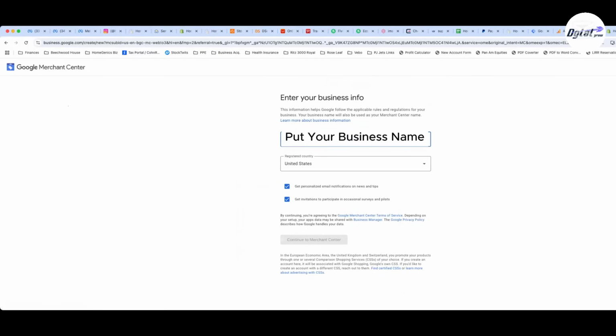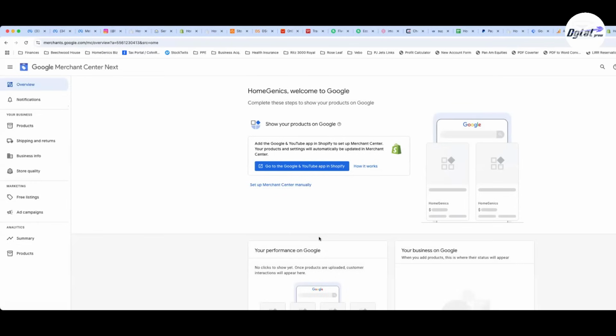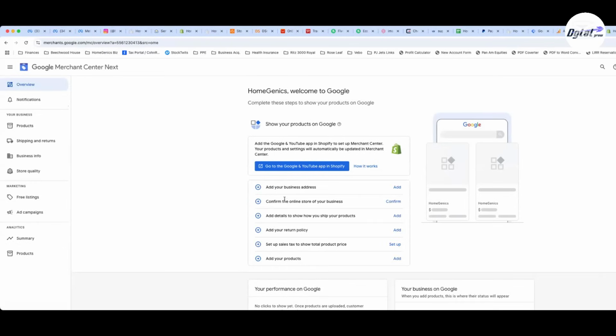Now enter your business info. Make sure the business name and information are put according to your LLC and business documents. Boom! Our Merchant Center is created. Now it's time to verify it.